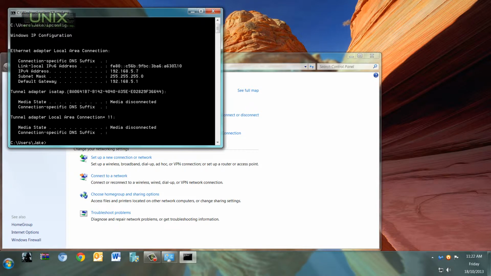This is going to show us our local IP. And what we're looking for, because we're using IP version 4, is the IPv4 address. And we want to know our default gateway. Usually it's just your router's IP.